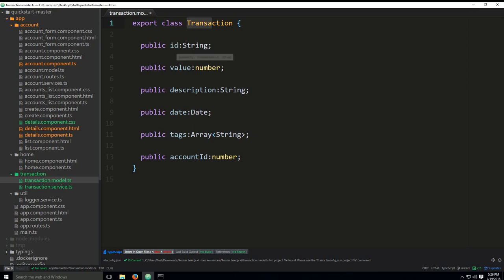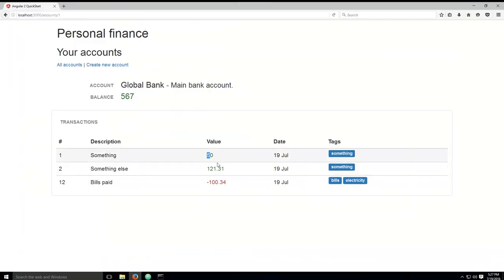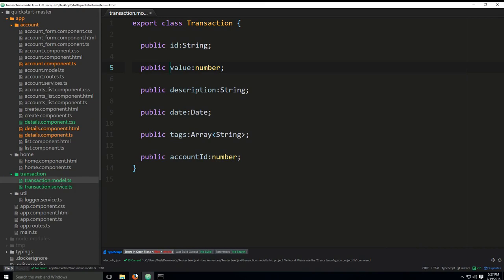Now you have the ID. You have a variable id of type string. This will be the ID of the transaction itself. Then you have the value. So this represents the value of a transaction. It means that the minus will mean that the money went away, and the plus that the money came in. So as you can see, if it's green like this, the money came in. But if there is a minus and if it's red, the money went away, gone.